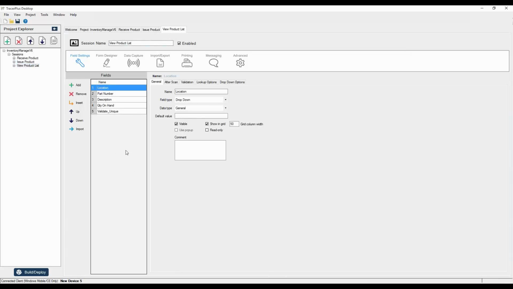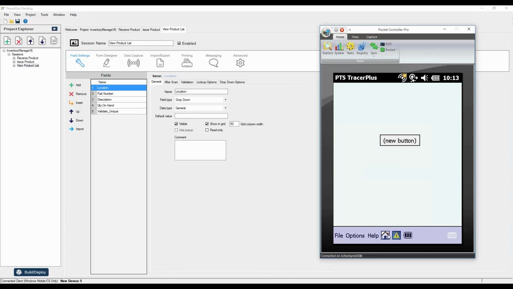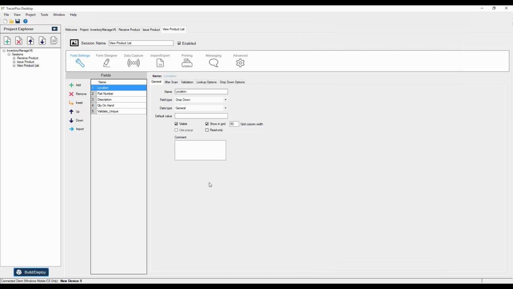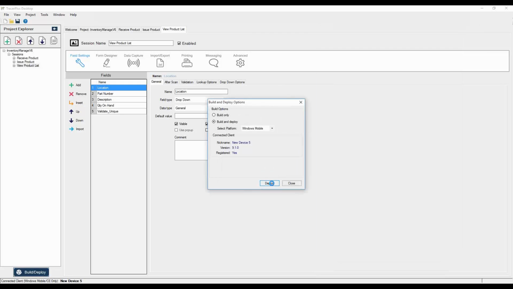So I'm going to go ahead and push this over to my device. I do have a device connected here to my PC, and I'm remote controlling. So I'm just going to deploy this application over to my device. And as you can see here from the deploy screen, you can deploy to both Windows Mobile and Android devices. We will be adding support for iOS devices in version 10, which should be due out sometime next year.